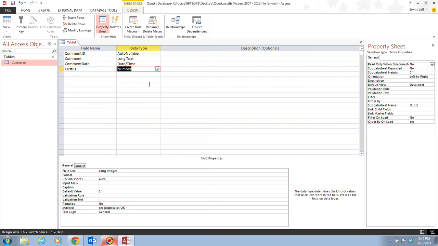Now the comments table is going to contain these 4 fields as we see on here: comment ID, comment, comment date, and customer ID. Now the comment ID is set with the auto number data type, so each record is automatically numbered by Access. The comment field has long text data type, so long comments can be recorded. The comment date is the date time field, so to identify the date of the comment. And the cust ID has a number data type and will be used to link the comments table to the customers table later on.